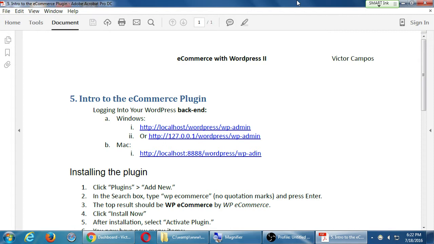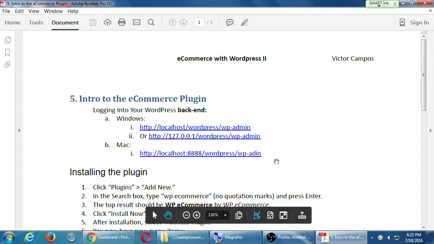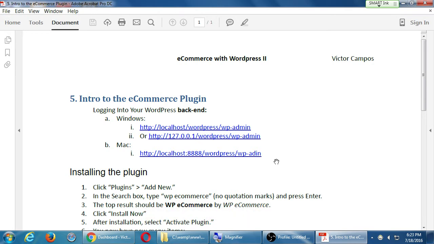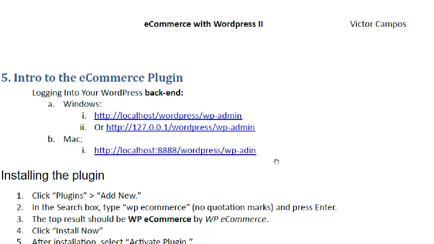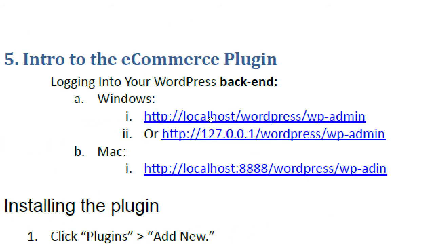Alright, so the handout here, this is mentioned in other handouts as well, but notice the notes here about different ways to log back into your site: localhost/something/wp-admin. The reason I say something is because it's going to depend on your folder. Today we're working on a folder that's 2016-07-11. So it would be localhost/2016-07-11/wp-admin, depending on whatever the folder is. So we mentioned that before, but there it is one more time for you.